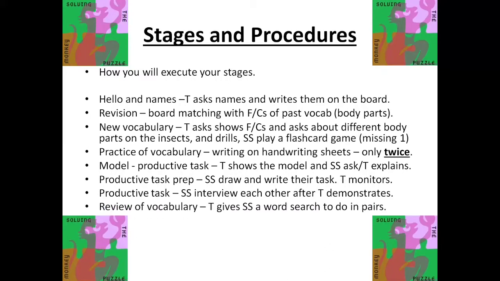And then lastly, to review the vocabulary, we'll get back to the word search, but instead of doing it alone this time, the students are going to do it in pairs. And then that will be the time up for the lesson. So the bulk of the time should be focused on the productive task.